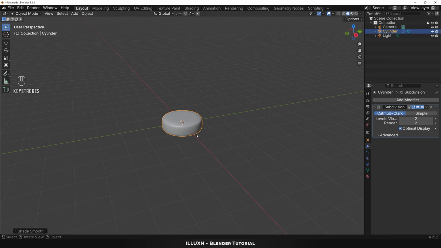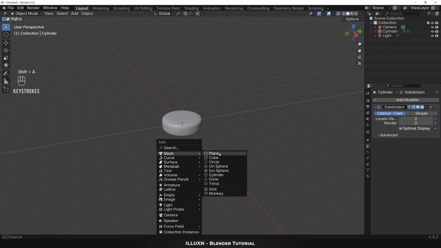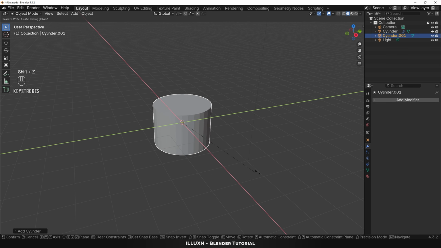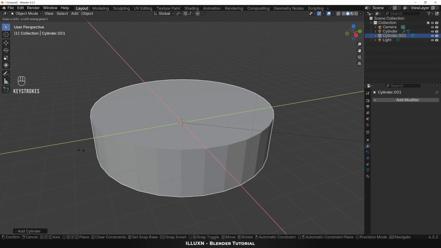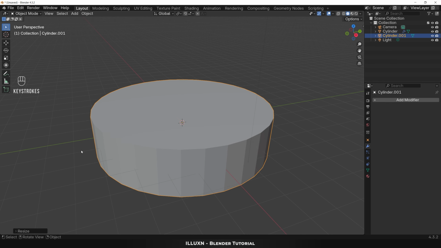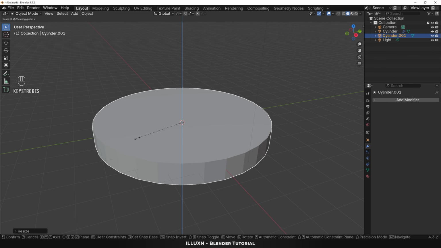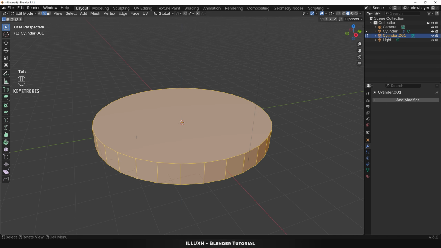Next, let us create the plate. Press Shift+A and add a cylinder. Press S, and then press Shift+Z to scale the cylinder only in XY axis. Again press S and press Z to scale the cylinder only in Z axis. Now press Tab to enter the Edit mode.